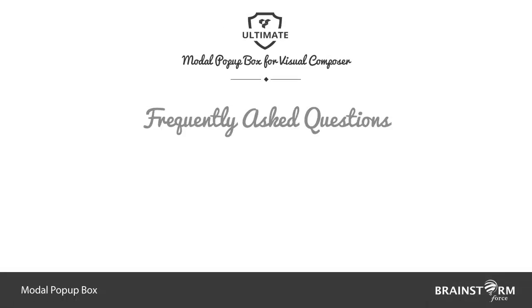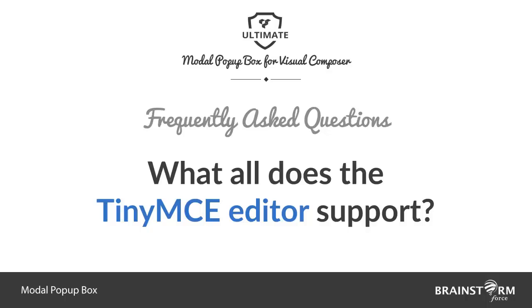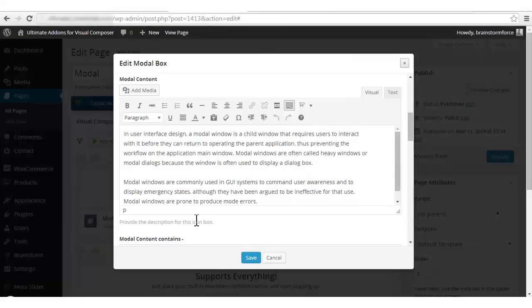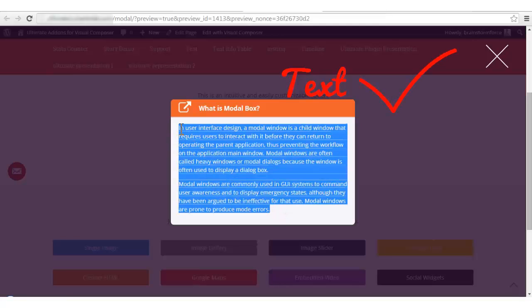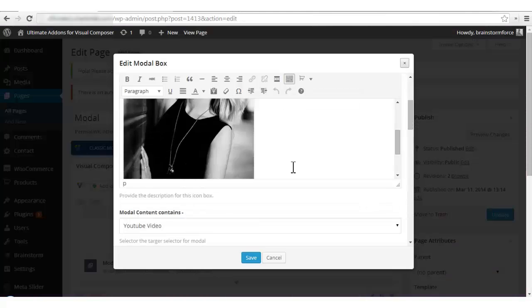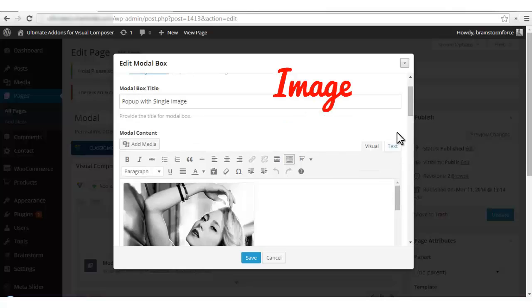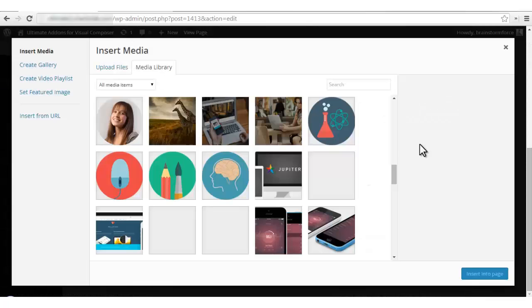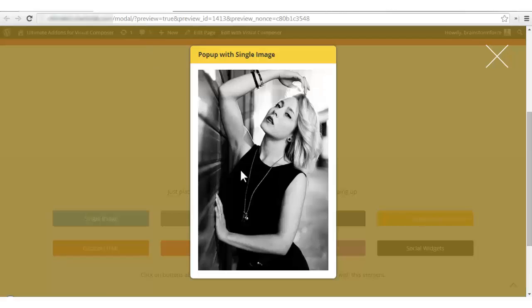Now let's get to some quick frequently asked questions. Here we have the TinyMCE editor, in which you can insert a text, an image by using the add media option, and choose an image from the media library, which will give us an image in the modal pop-up box.